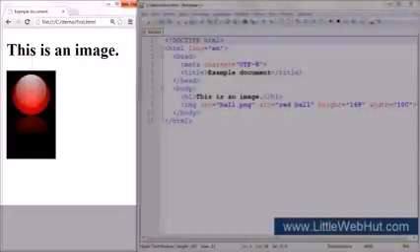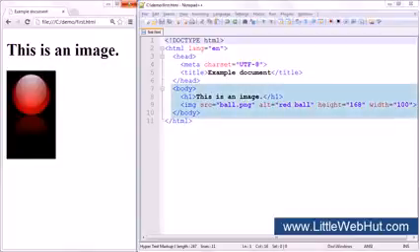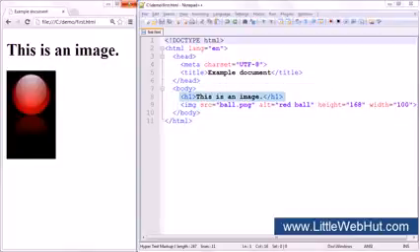in the browser. In the body section, we have an H1 heading element, and we also have an IMG or image element, which represents an image. The image element does not have a closing tag. The information for this element is specified using attributes. So let's take a look at the attributes.